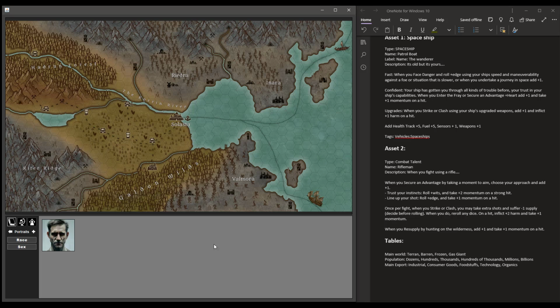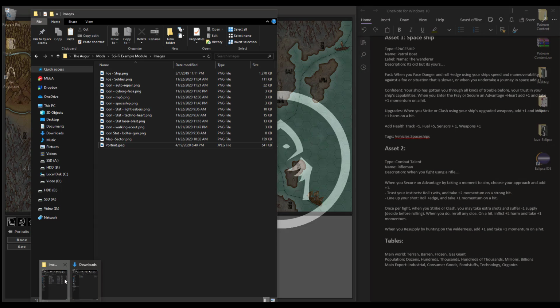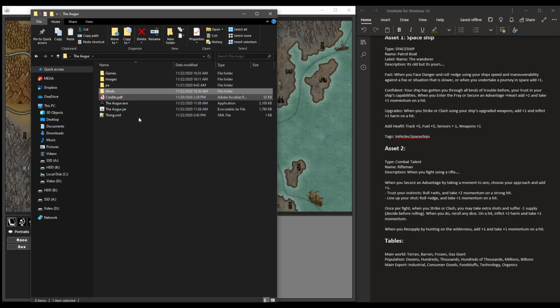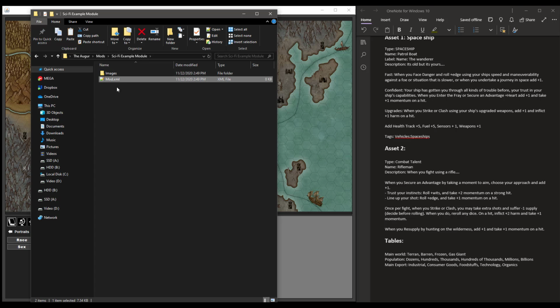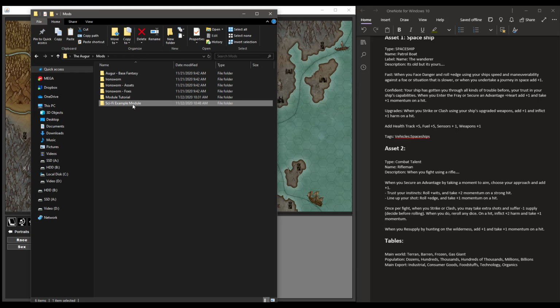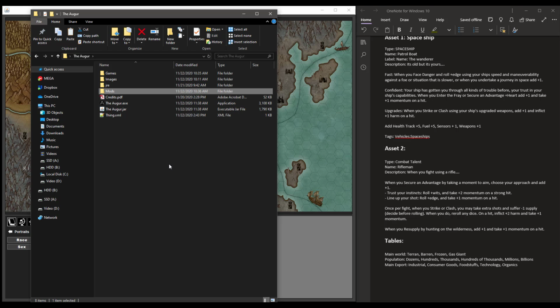When you're making a module, you don't have to save. Each time you add or edit something, they are saved to this file right here. On the main folder, they are saved to the file that is this file right here, and the images are in the folder you made. And if you want to share your module with anyone, all you have to do is send them this folder, and they would add it to their mod folder on the main folder of the Augur, and that's how you make modules and you share them with anyone else.